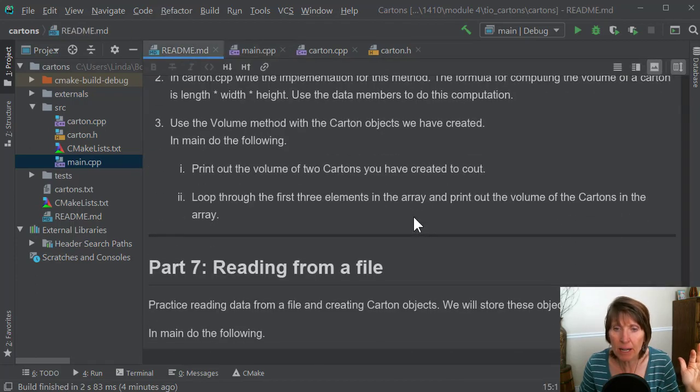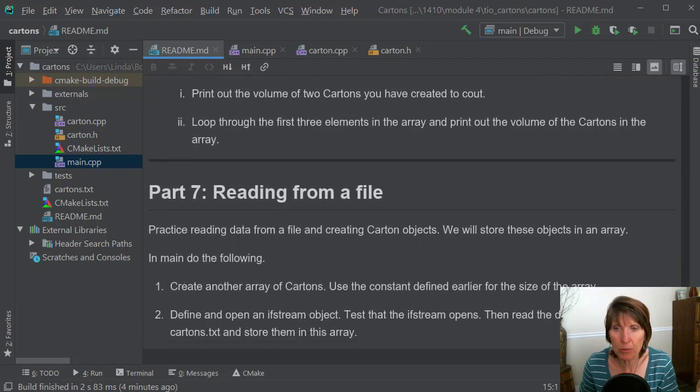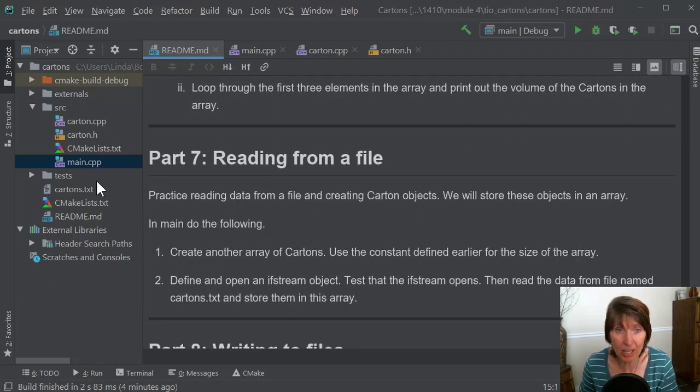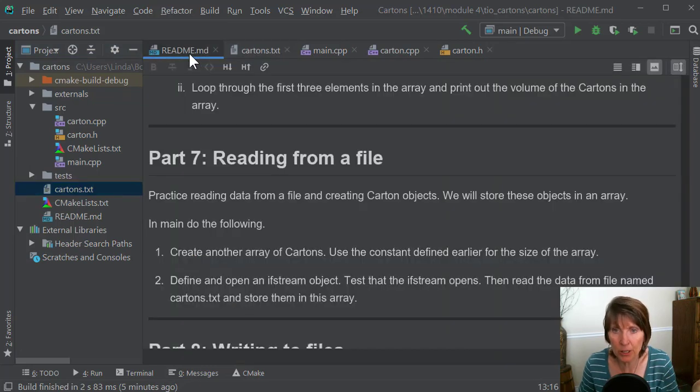Then reading from the file. That's all we're going to do with the class, and plenty, right? Then we're going to go to reading from a file. We've done this in lots of our activities: can we read from a file and write to a file? We're going to do that with the carton class that we have just created. There's a file, cartons.txt. You're going to create an array, read this data, and create a carton object for each set of data, and then store it in an array. So you read it and store it in an array.